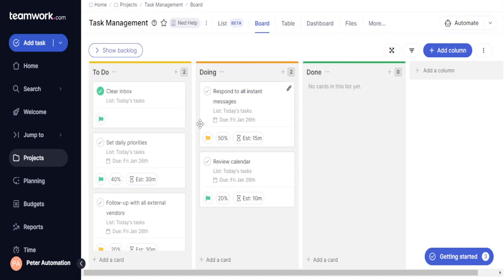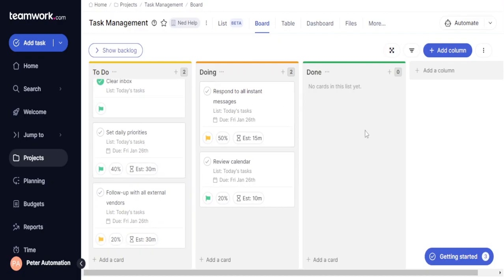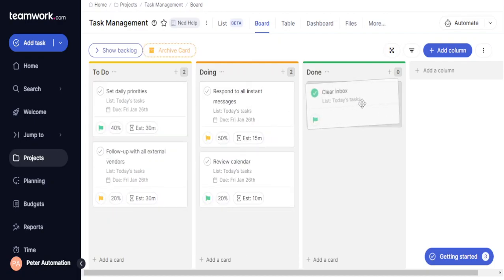So there are to do things, doing things, and done things. If we see this, we can drag this in here to make it done. We can just monitor everything that is going on right now in the team, and set the boundaries and everything.